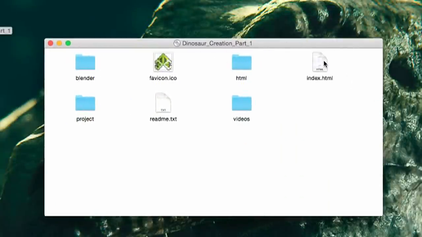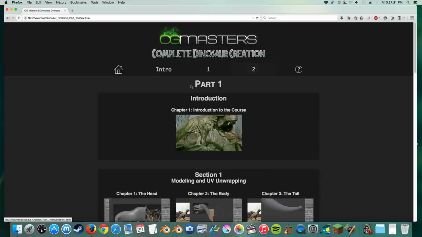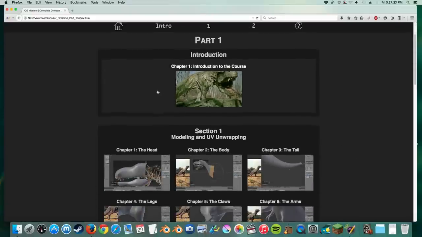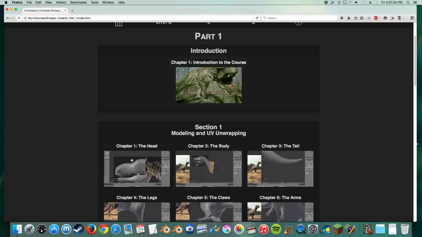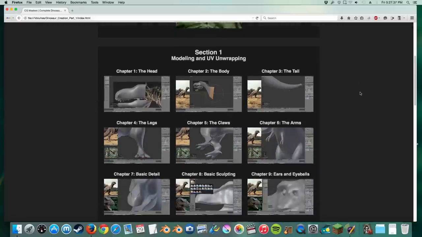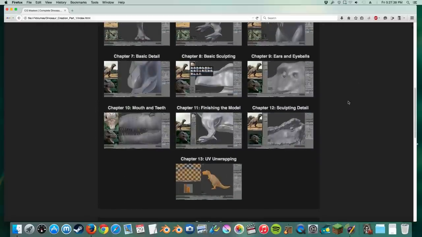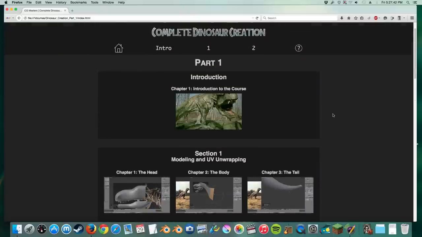So what you're going to want to go to first when you open up your DVD is the index. This will be where all of your content is basically laid out. You'll have your introduction to the course right here, and then you'll have your different chapters. This is section one. The DVD is split up into four sections. First section covering modeling and sculpting. Second one covering UV unwrapping and texturing. Third one is rigging, and the fourth one is rendering and motion tracking and all that good stuff.